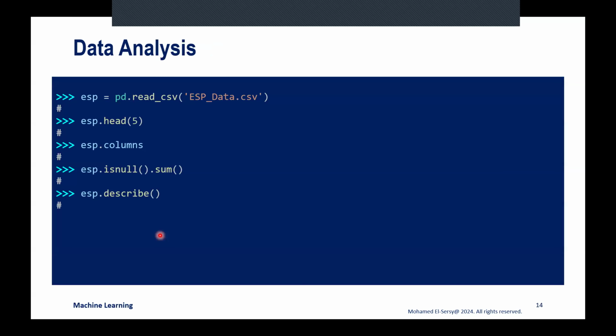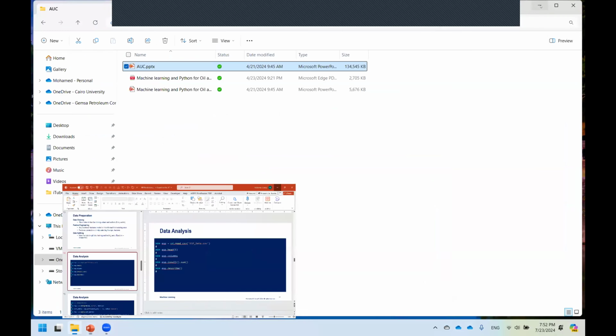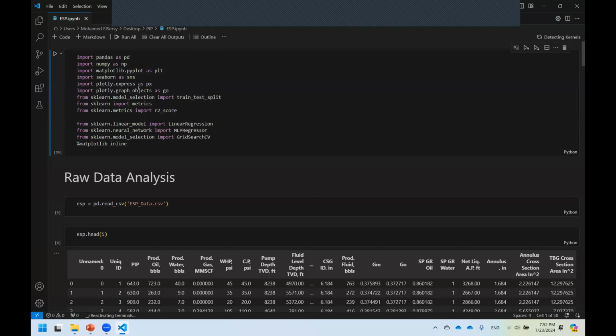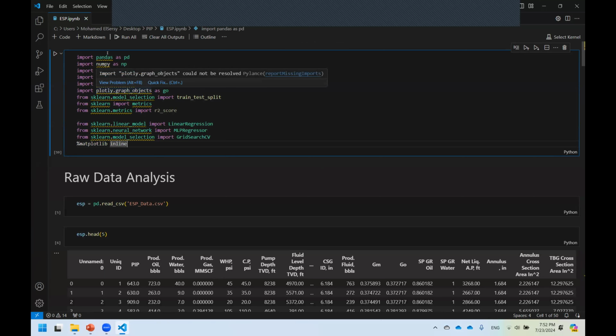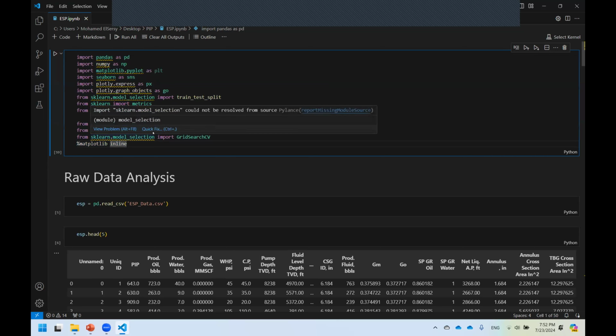It doesn't matter. So to begin our data analysis, we will type these commands using Jupyter, using a notebook on VS Code. And we will explain while we are writing the code. First of all, we will use a notebook. We will not use a py file. A notebook is a preference. You can run the code line by line. You don't have to run the code all at once. So it's better for you to understand what each line does.